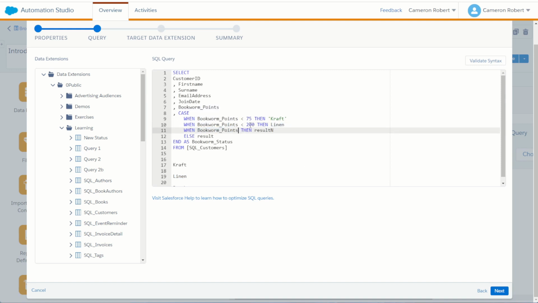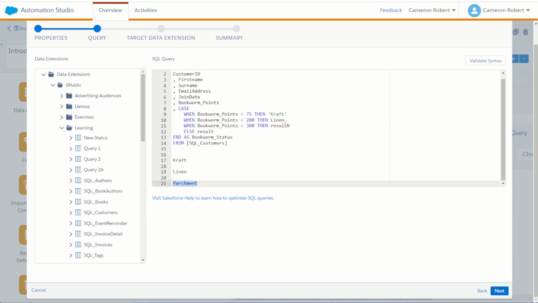And if you are above 200 but below 300, then you're going to be parchment tier. And of course these are string outputs, so I'll put some quotes around them. And if none of those things are held true, then you must be something else. If you're not below 75, you're not below 200 or below 300, you must be above 300. So what tier should you be? Well, we can call this one our platinum tier.